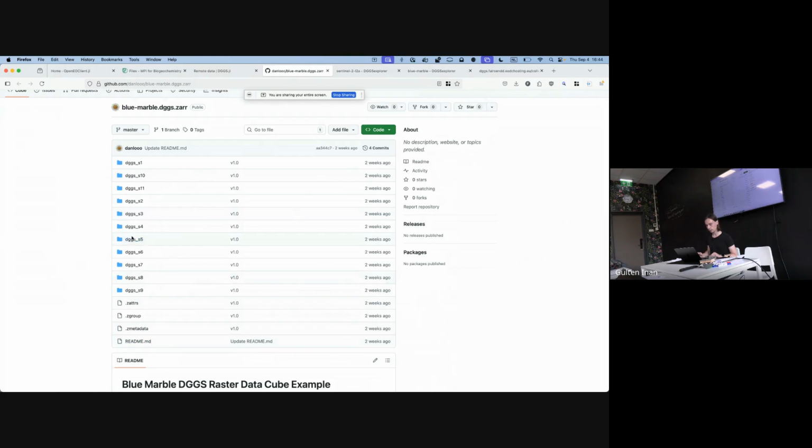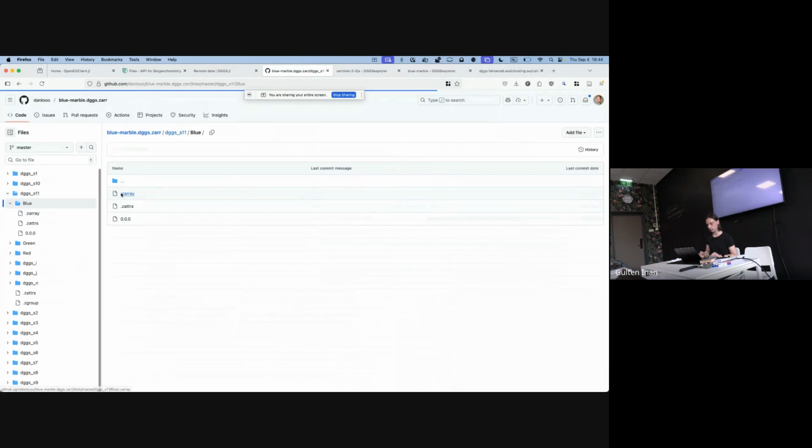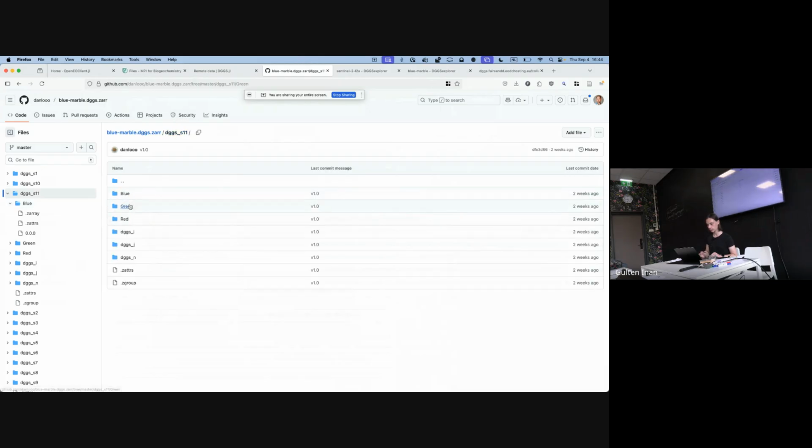For each spatial refinement level, you have a folder. And if you click on a folder, here you have your arrays. This is the data for the blue band. This is the data for the green band, and so on and so forth. And the only thing that is different between a lat-long ZARR data cube and a DGGS ZARR data cube is that there are some additional attributes.